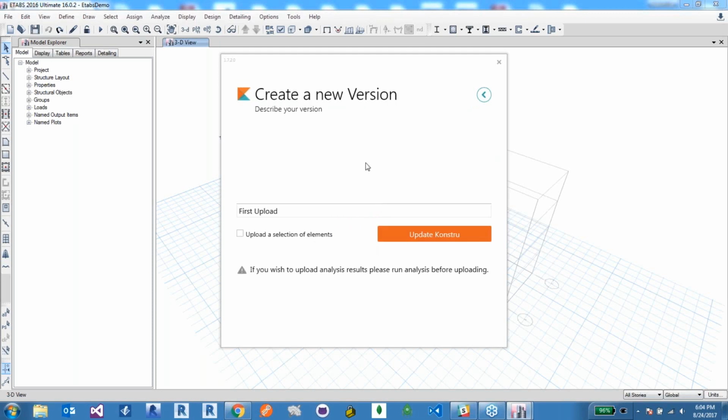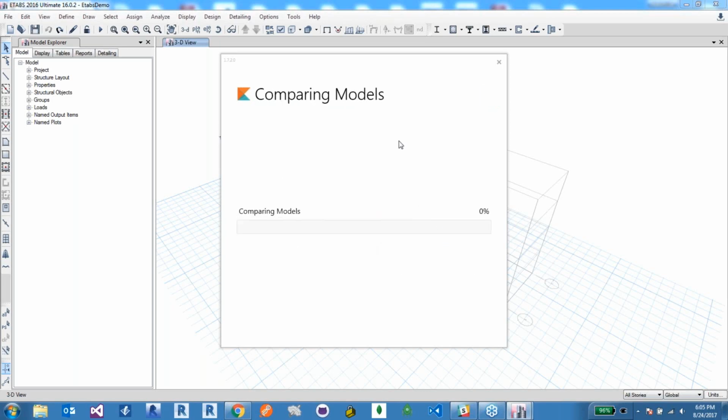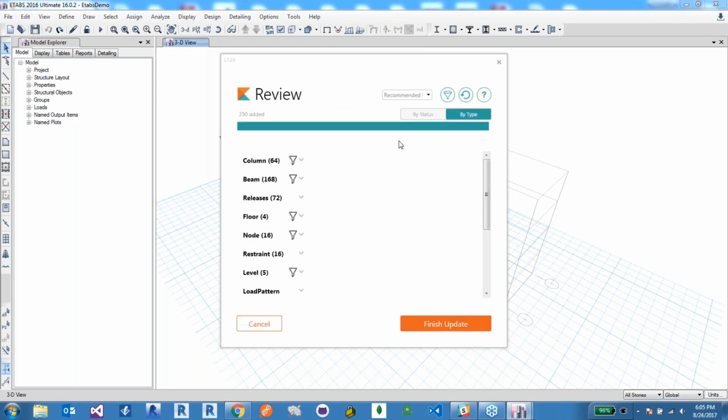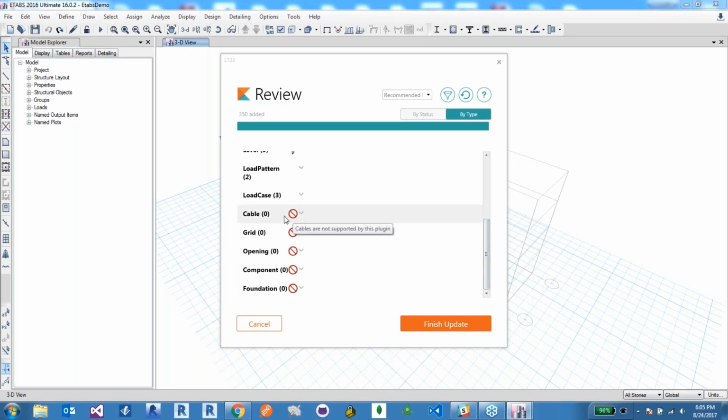I'm going to hit update Construe, and this will be my first upload, and I'm going to say this is great, I want to upload my model. I'm going to say update Construe. And now the first thing that Construe does is compare the model that we have on the server versus the model we have in Etabs, and it's going to tell us what will be added to that model. It's going to tell me columns, beams, releases, floors, nodes, and restraints, and a lot of other elements. And here are also some elements that are not being uploaded because they're currently filtered out.